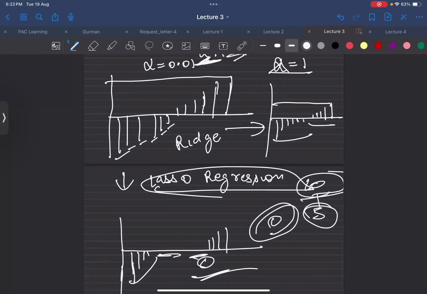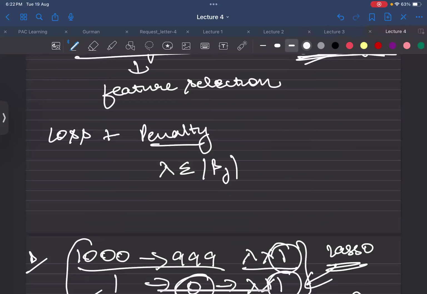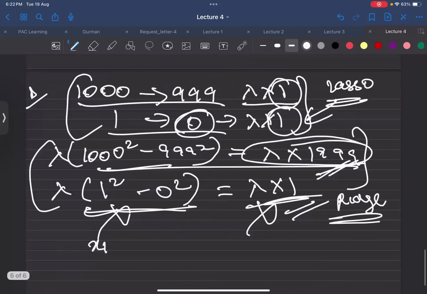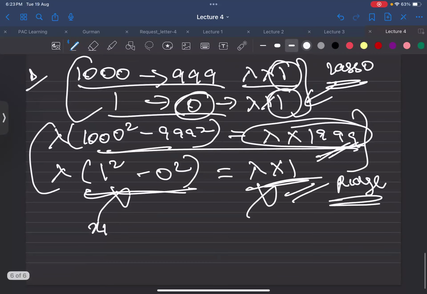But I'm not able to recall the applications. There may be some applications where ridge will also work better. Maybe I'll come back to that in the next class. There can be applications where we need all the features, but the coefficient size should be decreased, where we don't actually need feature selection.